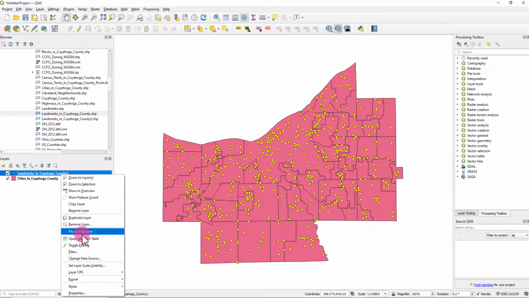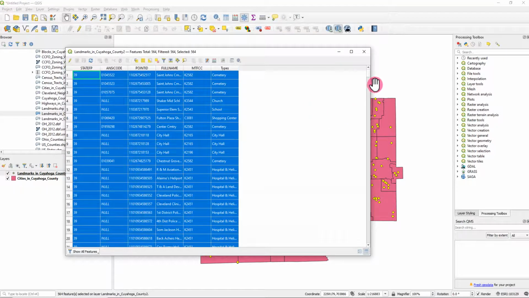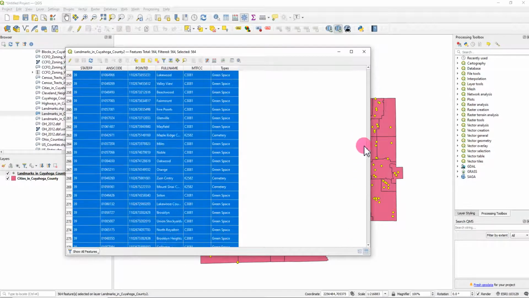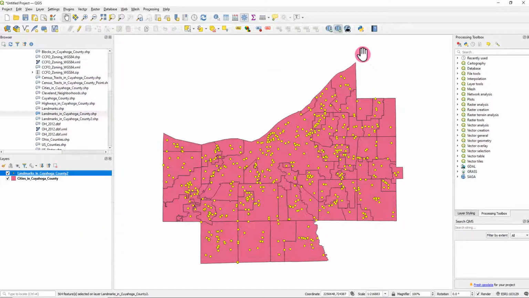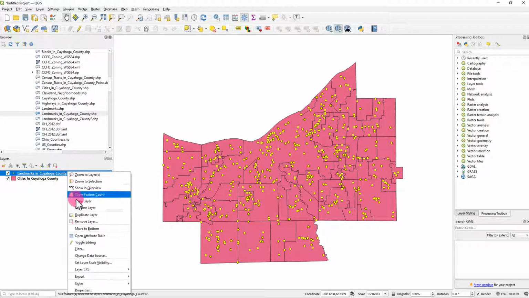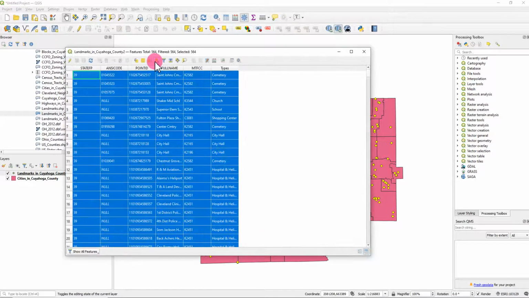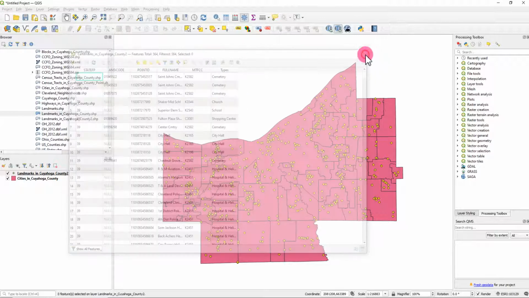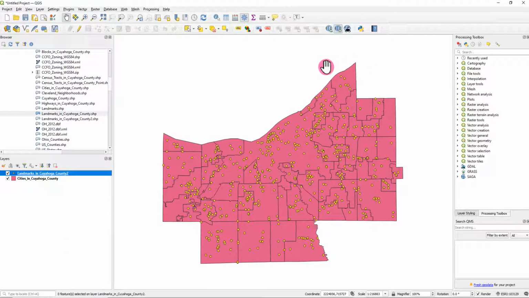If you open your attribute table, everything has been selected, right? So I'm going to deselect this again. Actually, I want to select the landmarks within Cleveland. So I'm going to click this selection tool, and click on the empty space on the city of Cleveland.